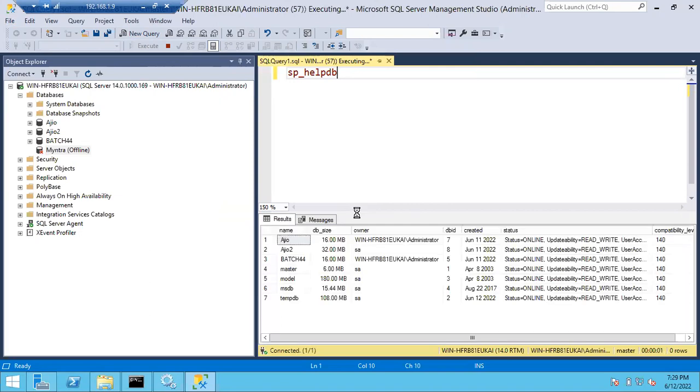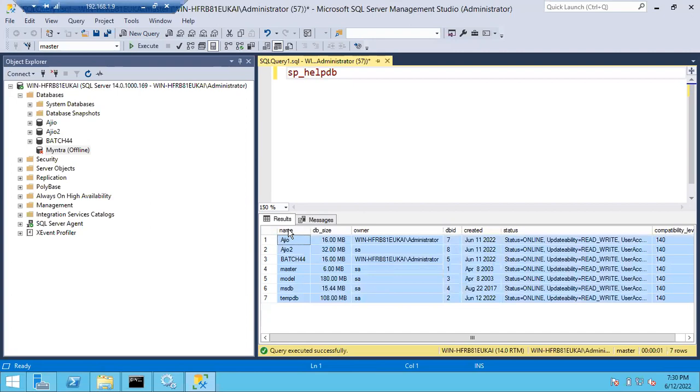If there are many databases, or if there are few databases, you can simply take a snapshot. See here, all the databases are online; you can see the status. You can copy and paste all the columns, or export them, into any Excel sheet and keep it with you until patching is successful. Once patching is successful, check how many databases are online and how many offline after patching, and whether the same state as before patching is there or not.